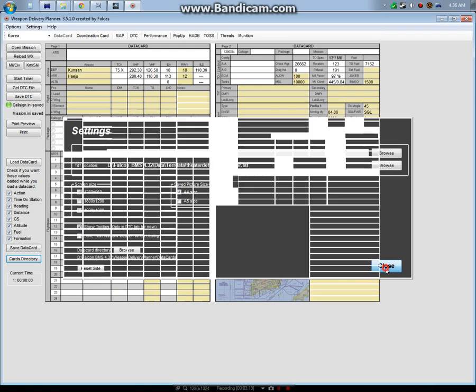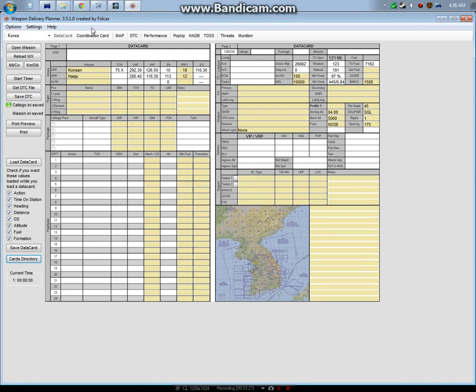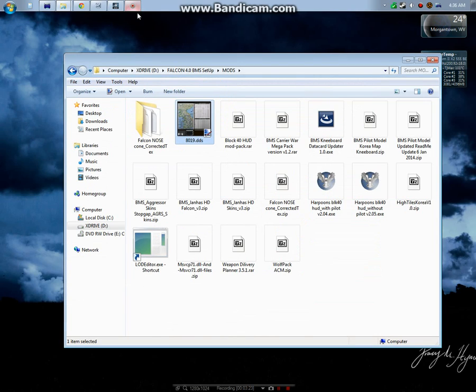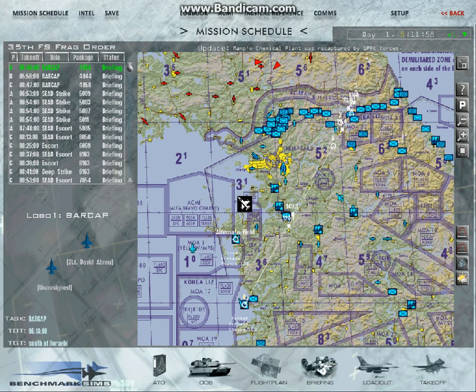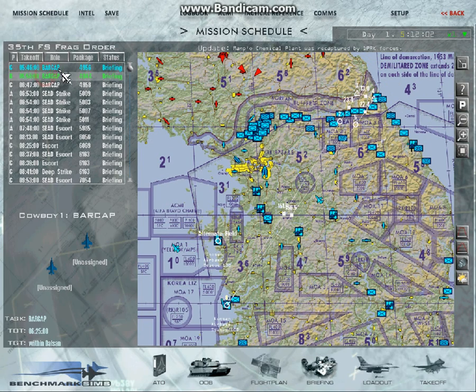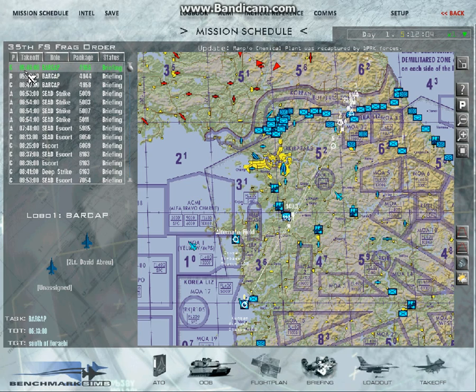Okay. So the first thing you'll do is go ahead and go into BMS right now, and we have a campaign here, and the mission that I'll be flying is this bar cap. So it's departing at 5:46, time now is 5:12, and the package is 49:56. That's what you want to keep in mind, 49:56. So you just got to remember which package you're flying with.